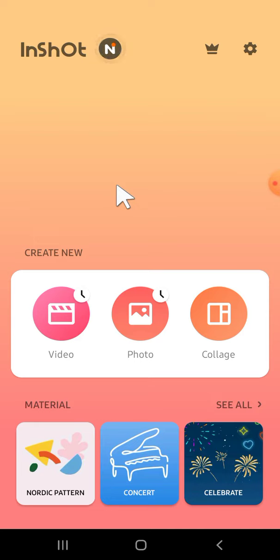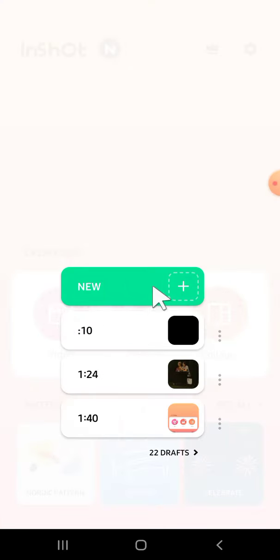And after you have the InShot application installed, you can click on the video option right here. Then you're going to click on new to start creating a new project. But right here, I'm just going to open my existing project or my existing draft. So here is the draft that I have just created, and I'm going to open it.